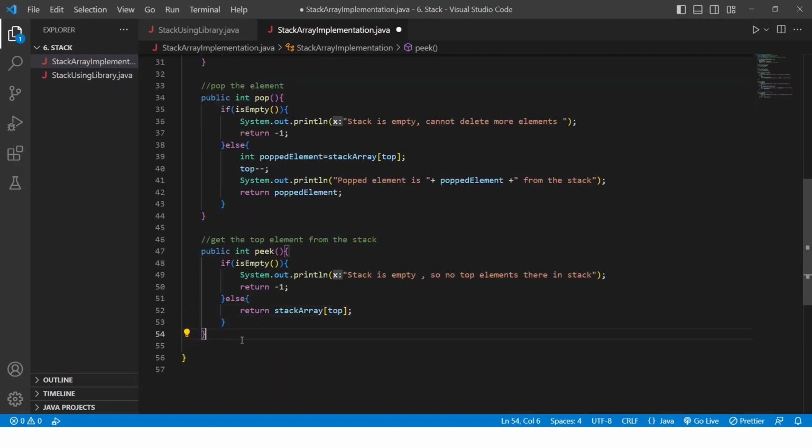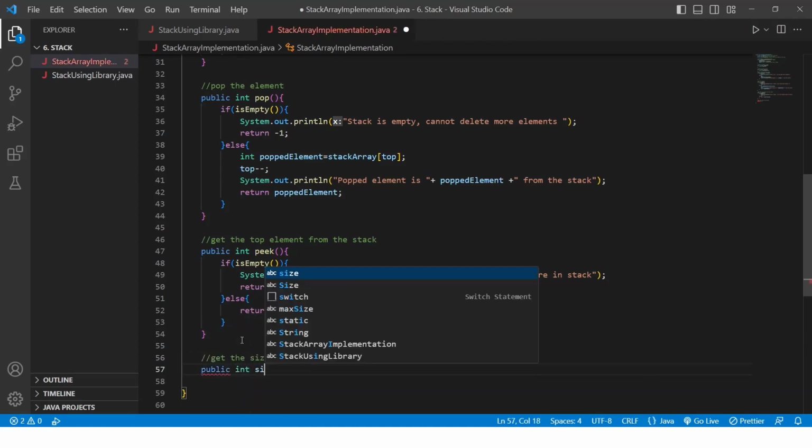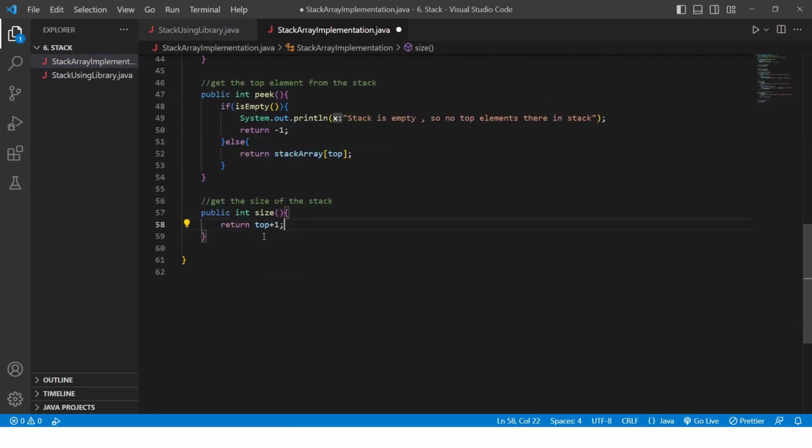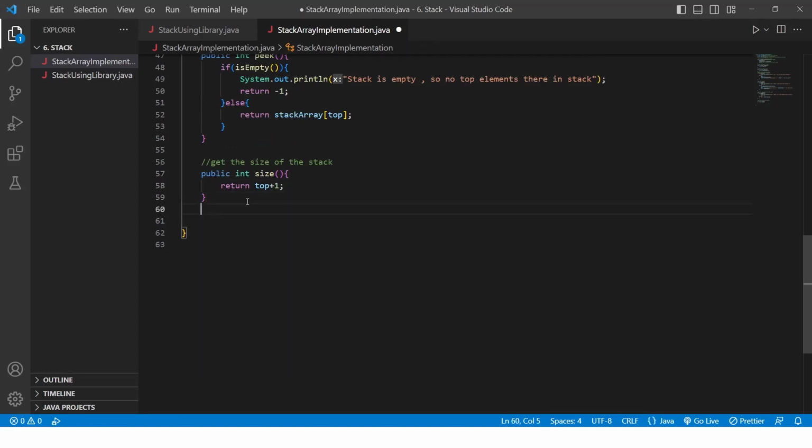Okay, now what is the size function? That you already know. So let's get the size of the stack. I'm going to write, let's say, a public integer type size function, and inside this size function I'm going to return top plus 1, because top plus 1 is the size of the stack, means size of the array. All right, now I'll come out of it, and here we will write the main method.